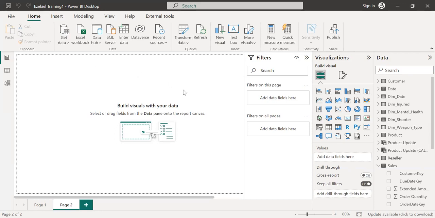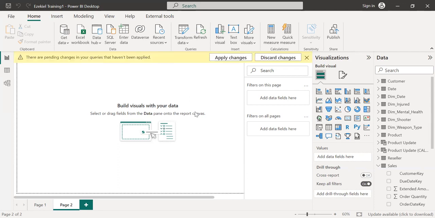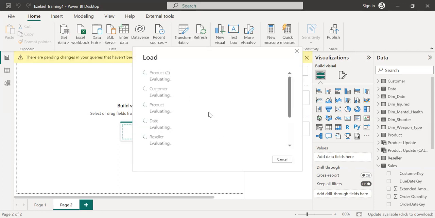When I click on close and apply, that is the third way of creating a table in Power BI. So the first way of creating a table in Power BI is to use a new table command. The second is to use a calculate table function. The third is to duplicate your table in Power Query.